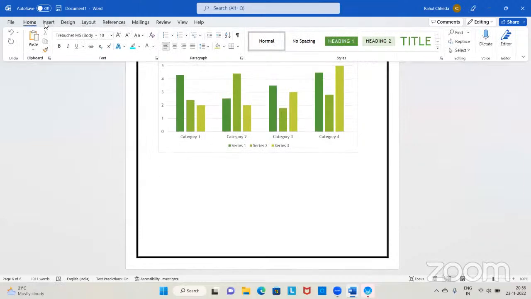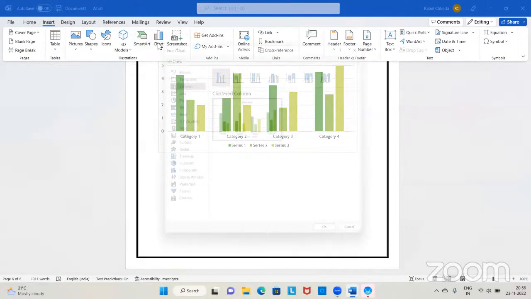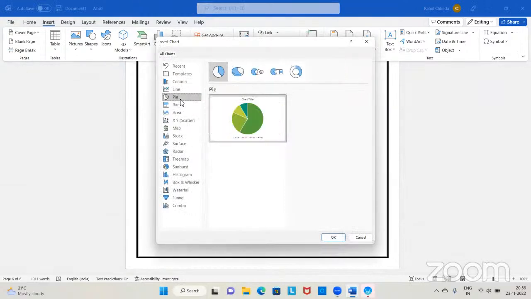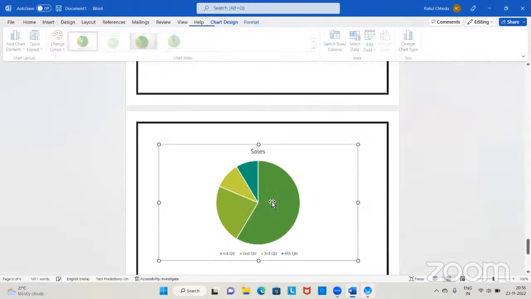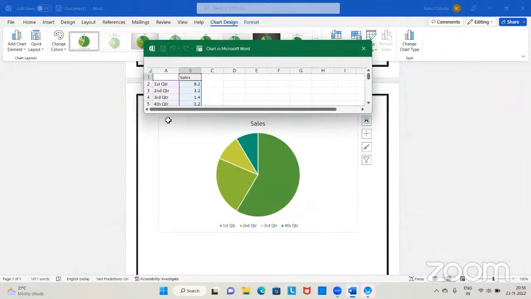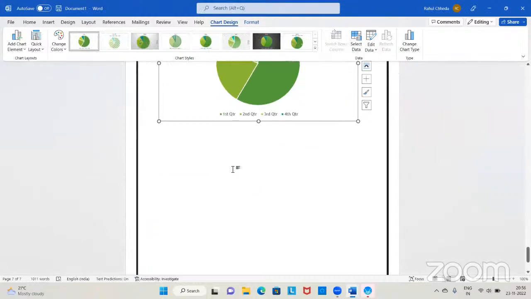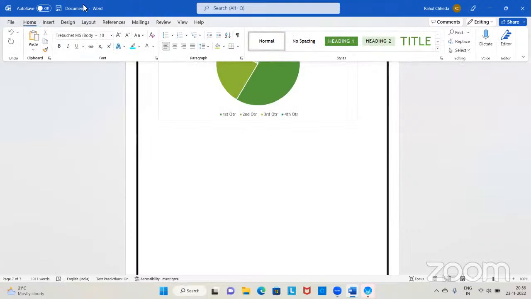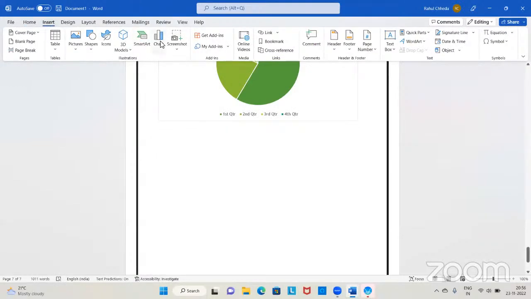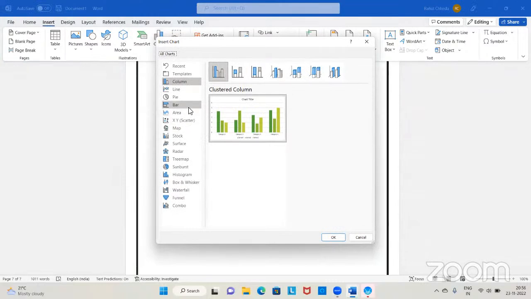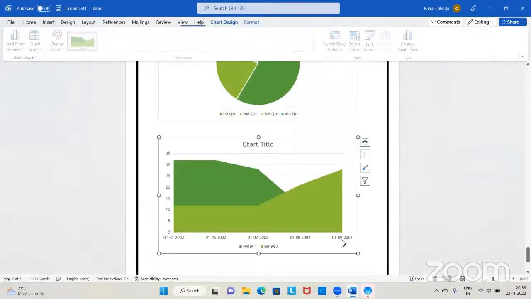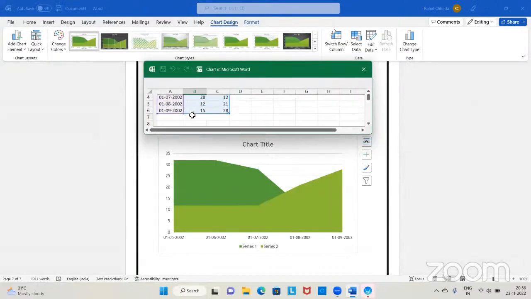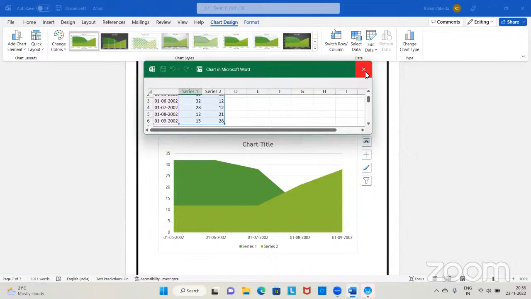document. You can use insert option, charts, and you can choose a chart which you want to add. Just click OK. Then the chart gets added. So in this sheet, you can add the values. You can just replace it and you can create the chart. Very easy method to create the chart. Insert chart and select the chart you want, and then just click OK. In the sheet, you can just replace the values and your chart will be ready.